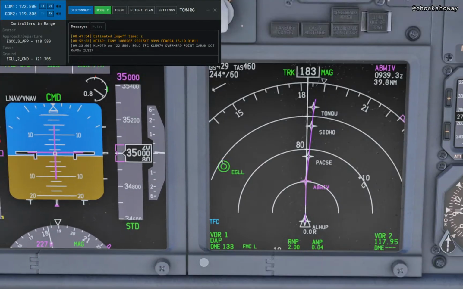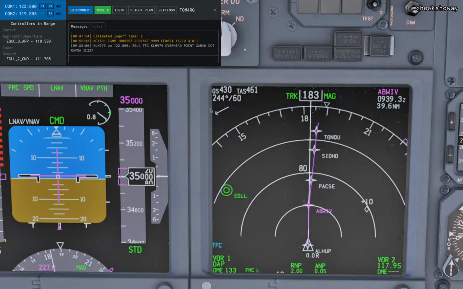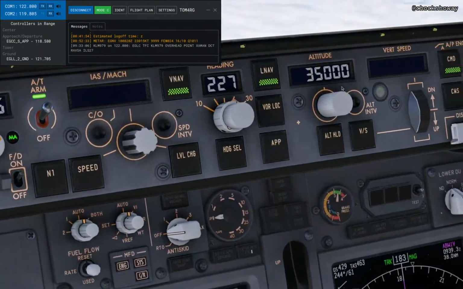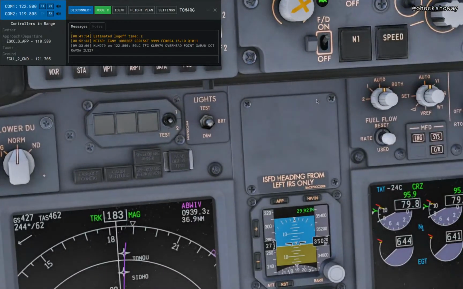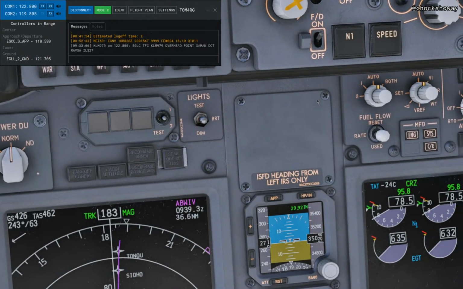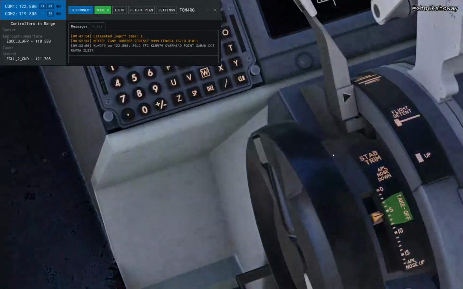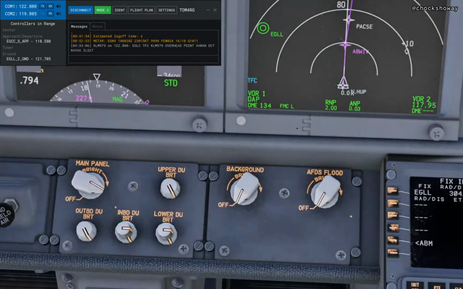Let's talk about the nav display. We've talked about the wind, 244 at 60 knots. What else have we got in here? So we've got track display. I think you can change track to... Where can you change track? There is somewhere you can change track to heading, but it is completely escaping me right now how you do that.